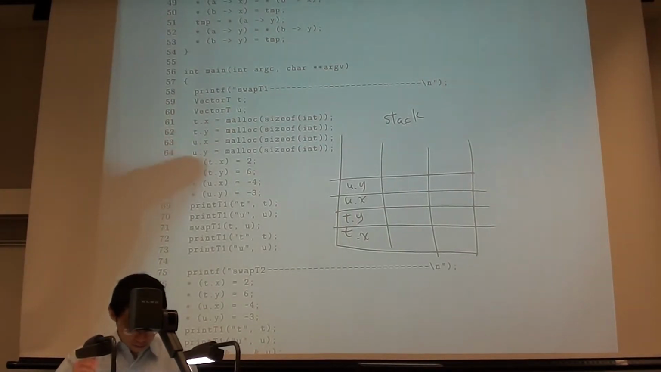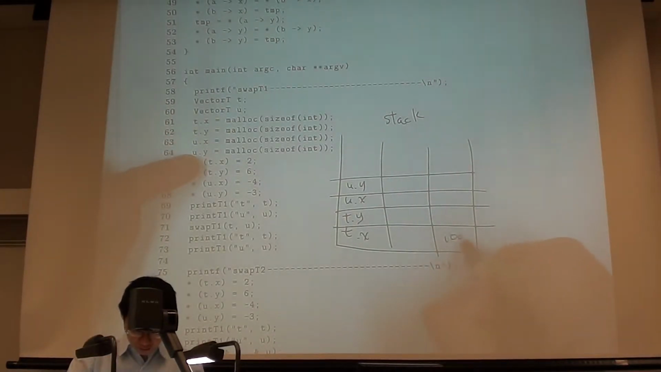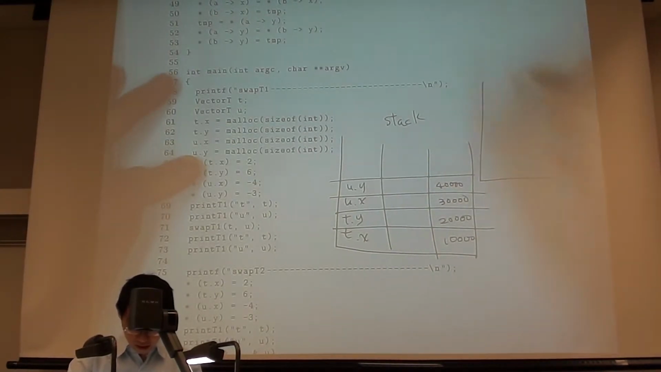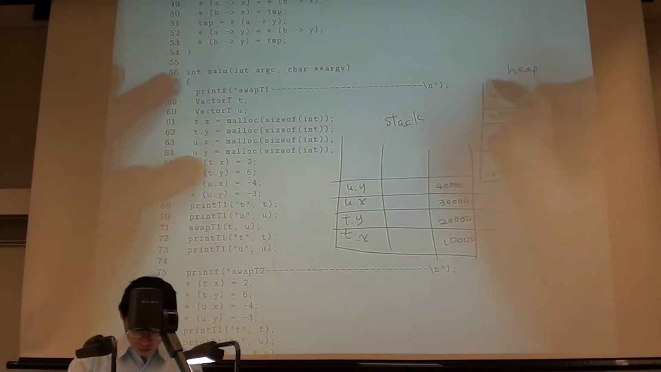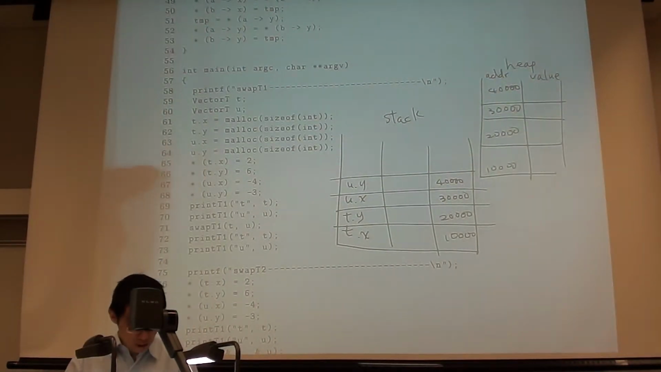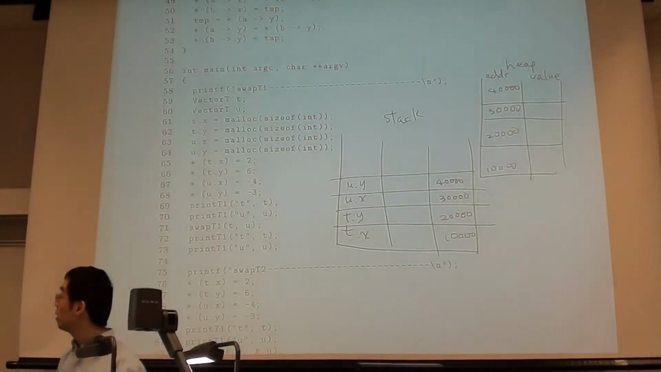Then we allocate memory. Suppose this is 10,000, 20,000. So they refer to the heap. This will be 10,000, 20,000. This will be address. This will be value. So after line CD4, that's what we have in our memory.